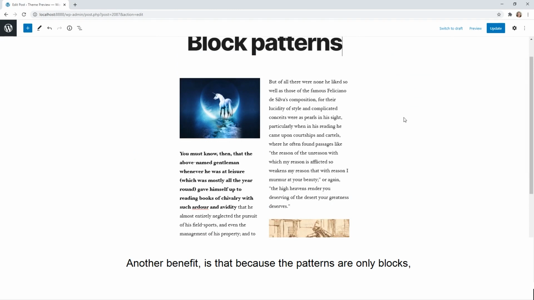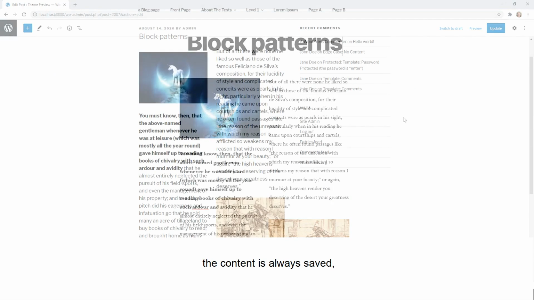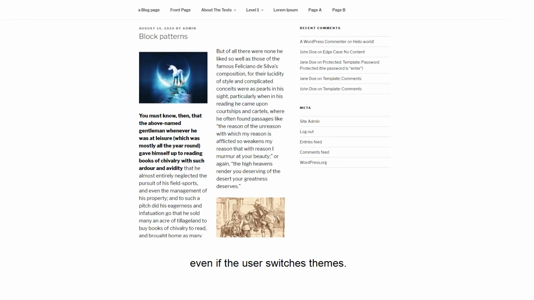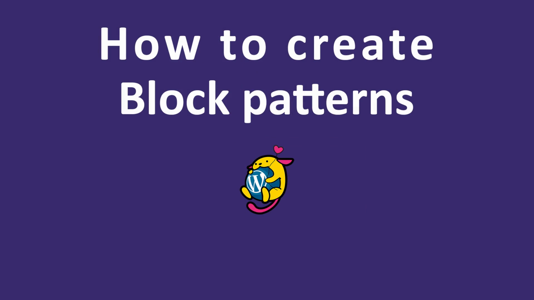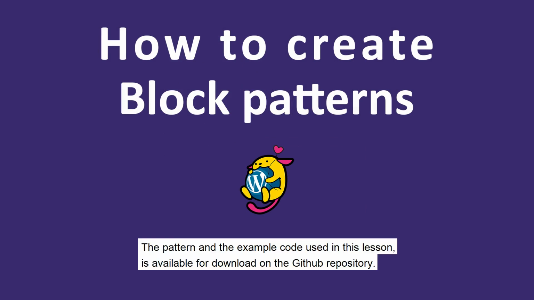Another benefit is that because the patterns are only blocks, the content is always saved even if the user switches themes. Having said that, it might look different in different themes. I suggest that you go and test the default core block patterns with your existing themes to make sure that everything looks correct. The pattern and the example code used in this lesson is available for download on the GitHub repository.